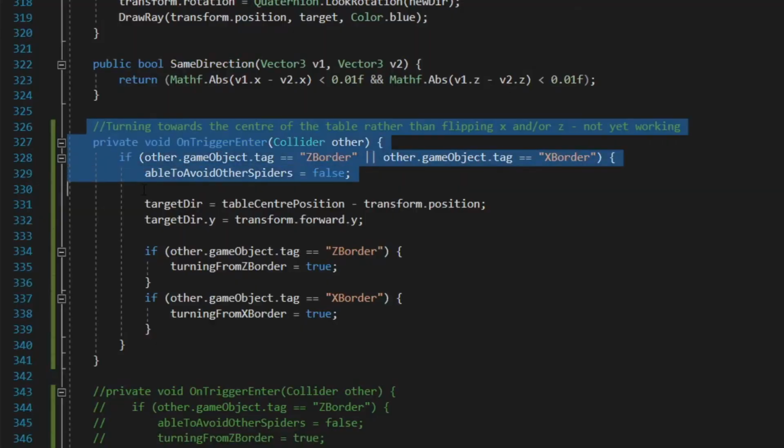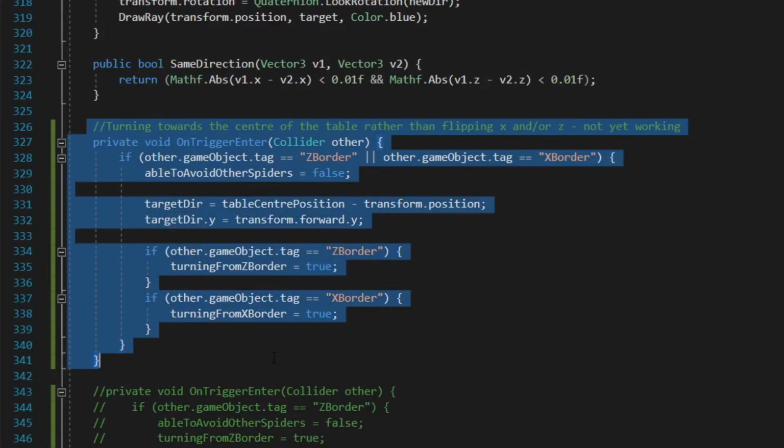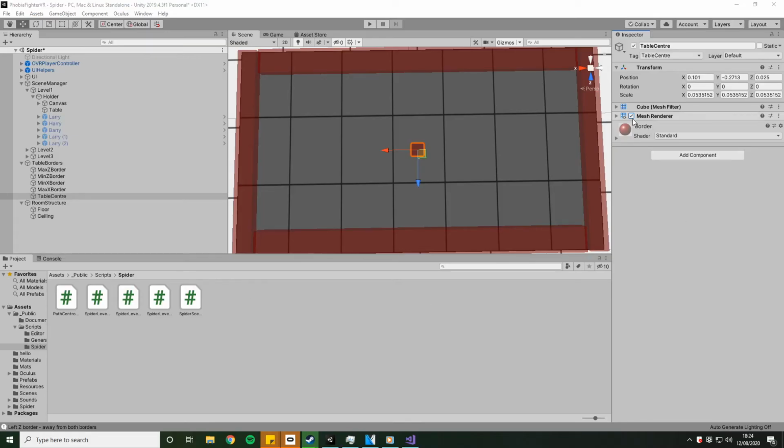The very last thing I tried is having the spiders turn towards the center of the table by referencing the position of the center table object rather than just moving away from the edges at right angles like I said before. But that just broke a bunch of stuff. So I thought, okay, at this point, let's just get a video out and update you guys on my progress because it looks like I still have a fair amount of work to do here.